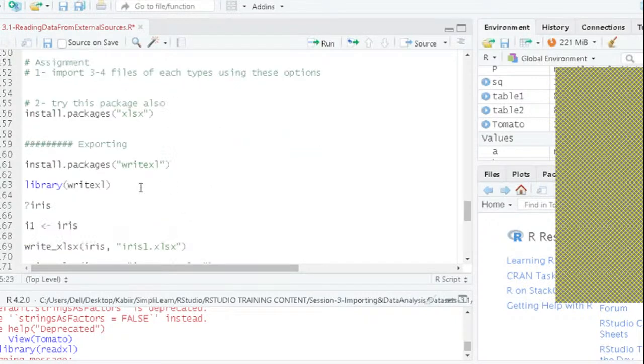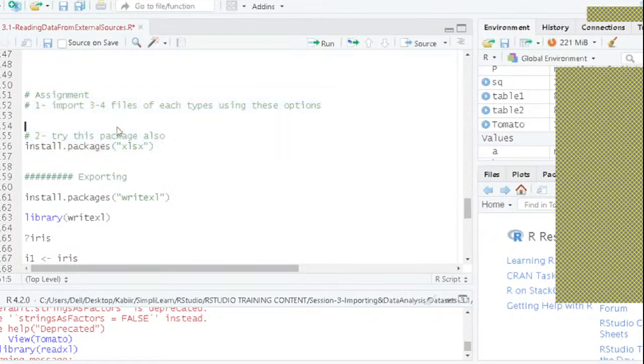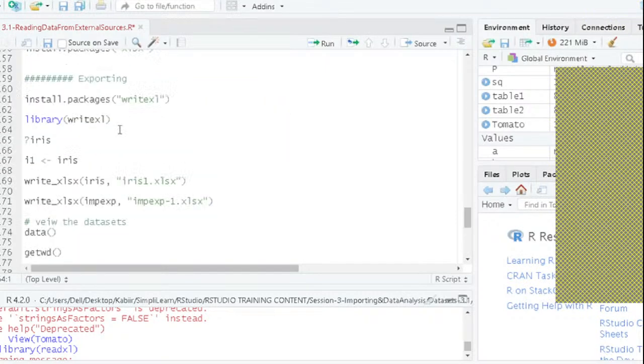Now, these are just some assignments. You may want to look at it later. Export the file. Again, exporting is not much required, but there is this package called writexl that helps you export the file. We'll see it first. Install this package and make it active quickly.